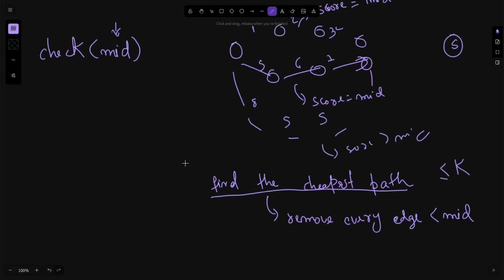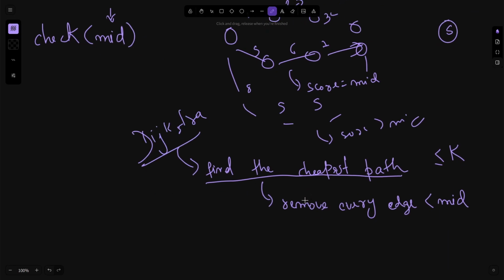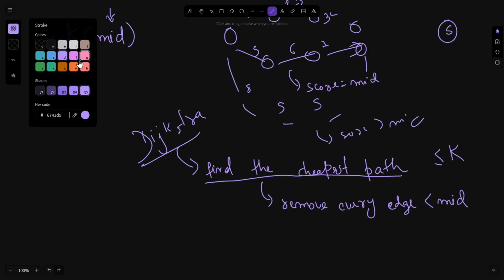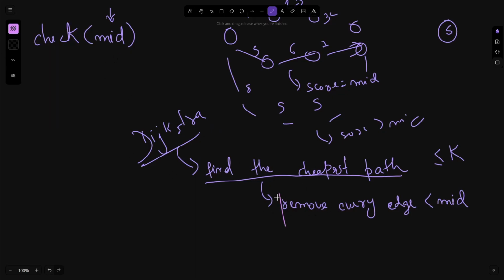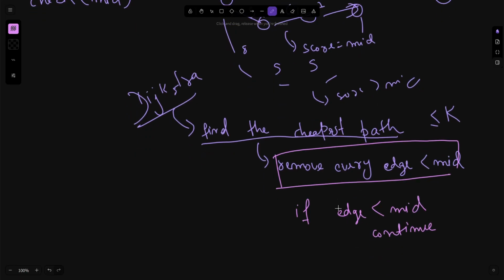So first of all we have to find the cheapest path, and to find it we are going to use Dijkstra. While using Dijkstra, we have to take care of one thing: we have to remove every edge which is less than mid. Basically, if we get an edge which is less than mid, we are going to continue, and we are not going to iterate over it.